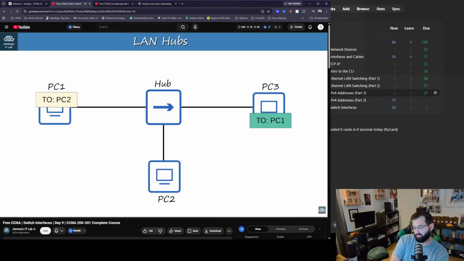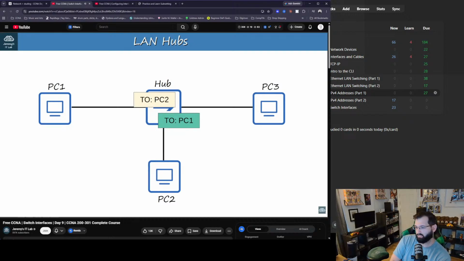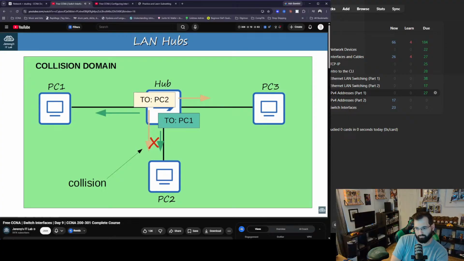Now, what if two PCs try to send frames at the same time? In this case, PC1 is trying to send a frame to PC2, and PC3 is trying to send a frame to PC1. This is where a problem occurs. The hub won't send one first and then send the other after. It simply tries to flood both at the same time, and this will result in a collision on the interface, and PC2 won't receive either frame intact. All devices connected to a hub are part of what's called a collision domain. The frames they send could collide with frames any of the other devices connected to the hub send.